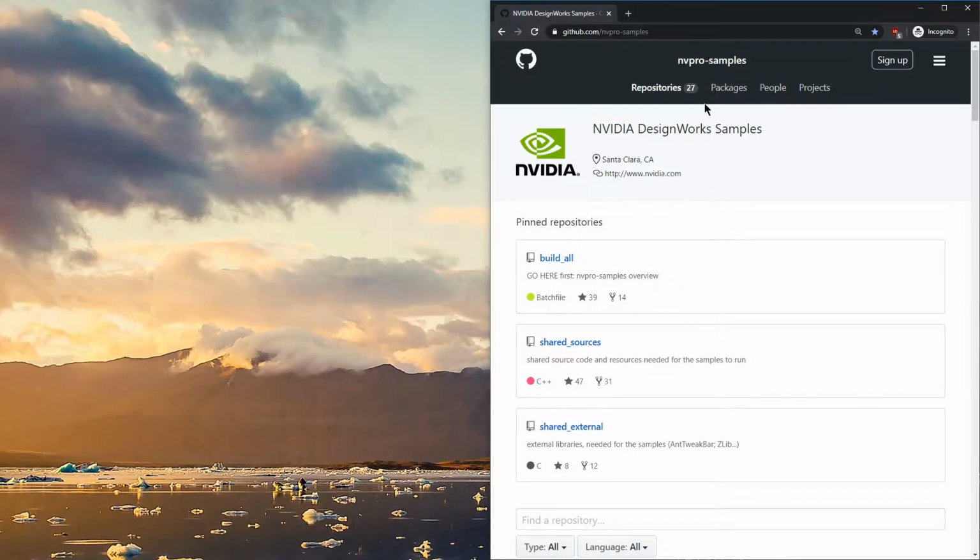And the last thing is we need all these samples where we're going to get the code from and run. And you get these from github.com/nvpro-samples. Okay, so now we're going to go on to the second phase where we actually start to get this together and we run it.